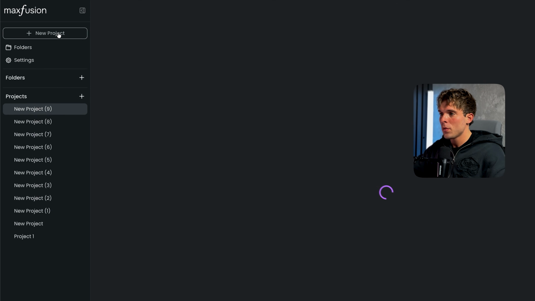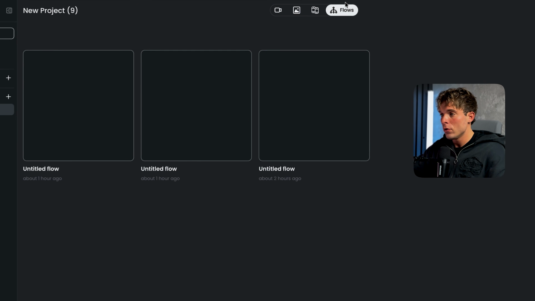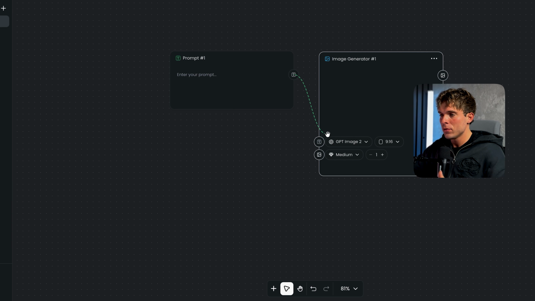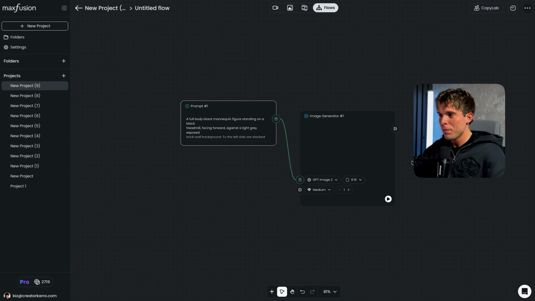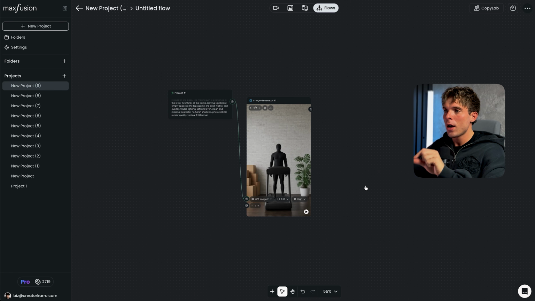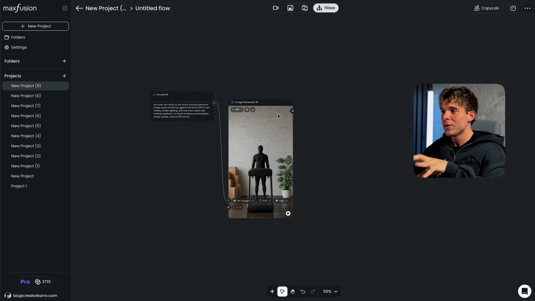Open Max Fusion, open a new project, and go to flows. Add a prompt node and an image generator node and connect them together. Drop in this exact prompt. Make sure GPT image 2 is selected. Set the format to 9:16 and select high quality. So we got our base character for every single scene in this video.